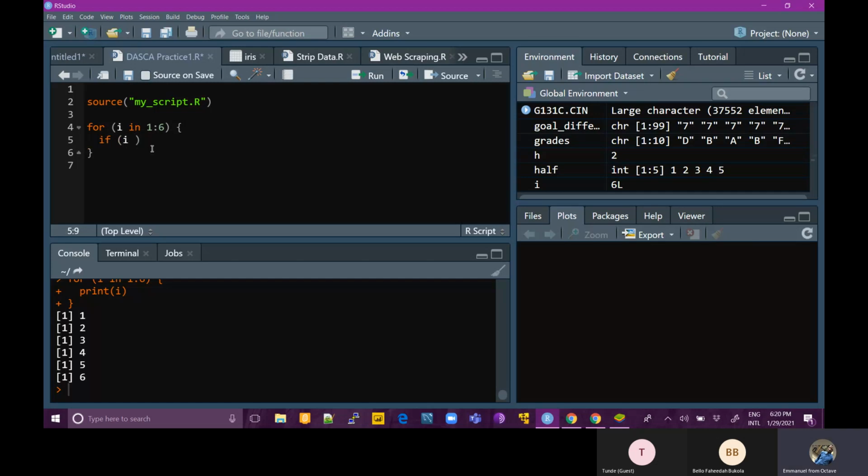if that value, for I in 1 to 6. So if I modulo 2, modulo is double percentage sign, I modulo 2 is 0. That is a comparison. If this is equal to 0, what that means is that if I divide I by 2 and it has 0 remainder, then print I for me. Print I. So you have a conditional statement inside your for loop now.